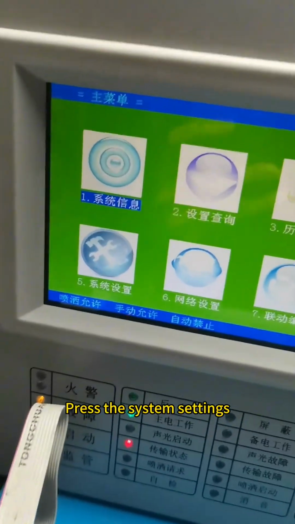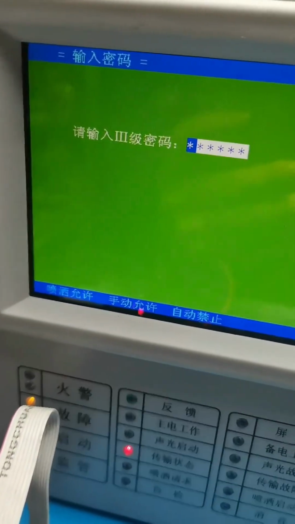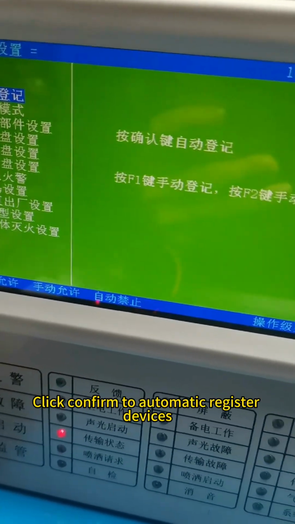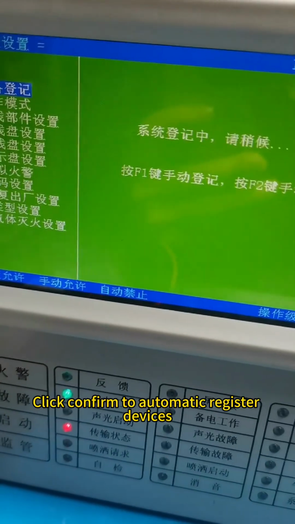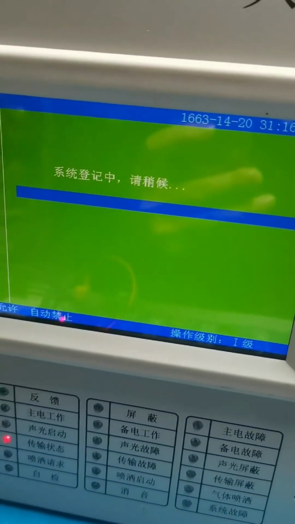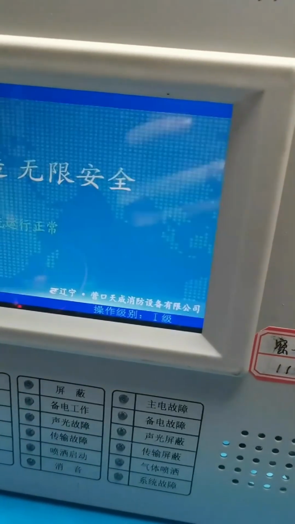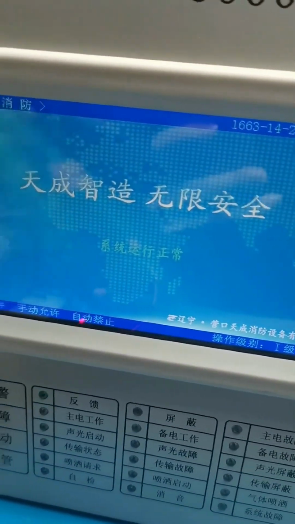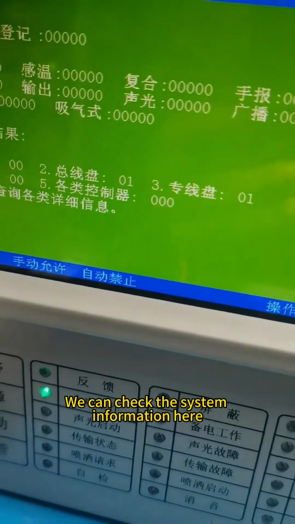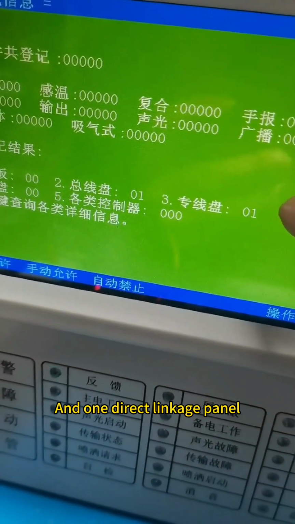Press the system settings. Select device registry. Enter password. Click confirm to automatically register devices. OK, finished. Let's check it again. We can check the system information here. One bus linkage panel and one direct linkage panel. They are back.